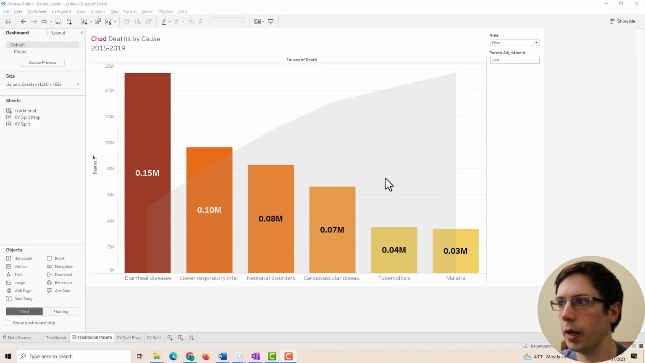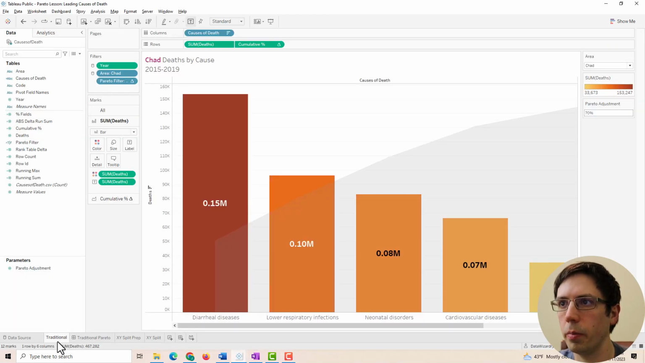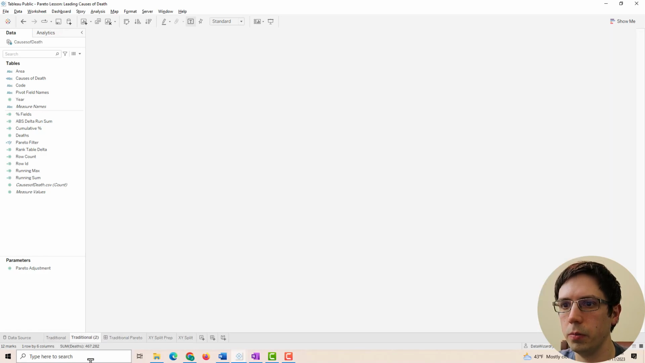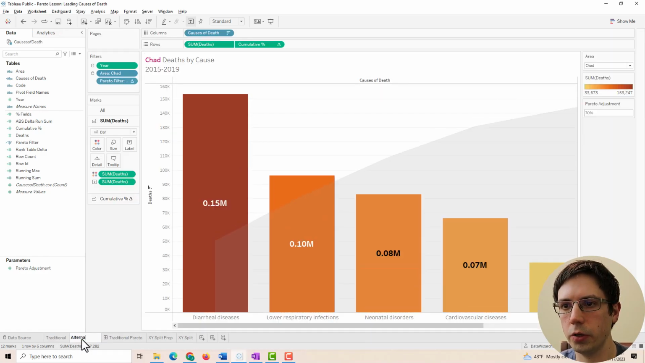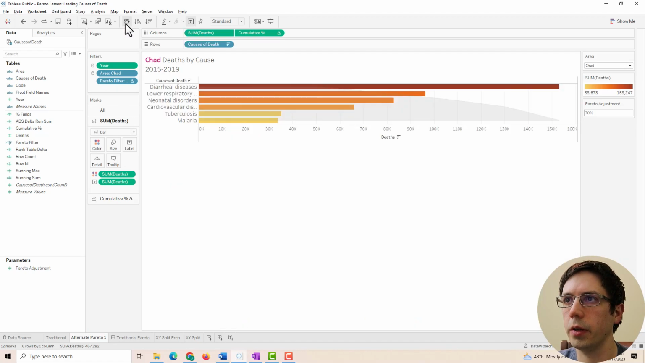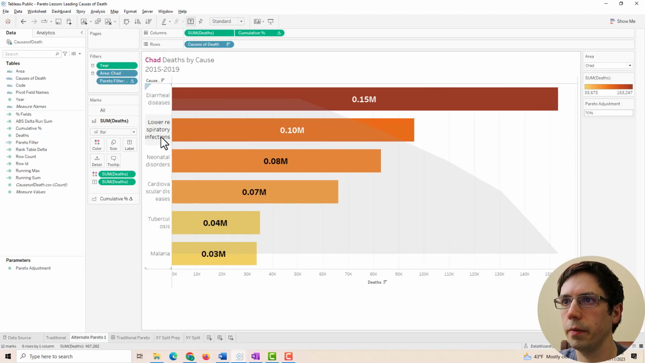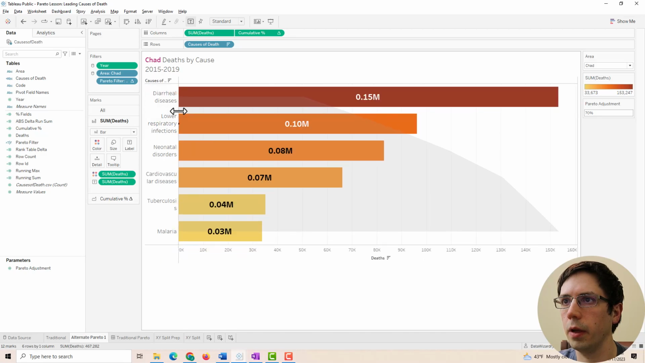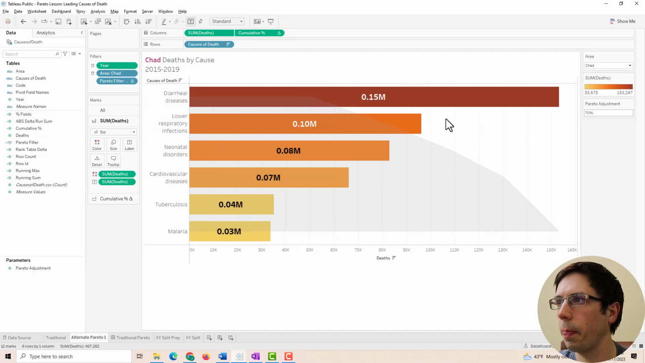So now that we've done that, I'll show you how I like to show these Pareto charts, my preferred way. So we're going to go back to this sheet holding our Pareto chart. I'm going to duplicate this, and I'm going to call this alternate Pareto 1. What I like to do is I like to tilt this on its side. So I'm going to click this button. I'm going to drag this down a little bit, and I'm going to drag that over here, and I'm going to do some row banding.